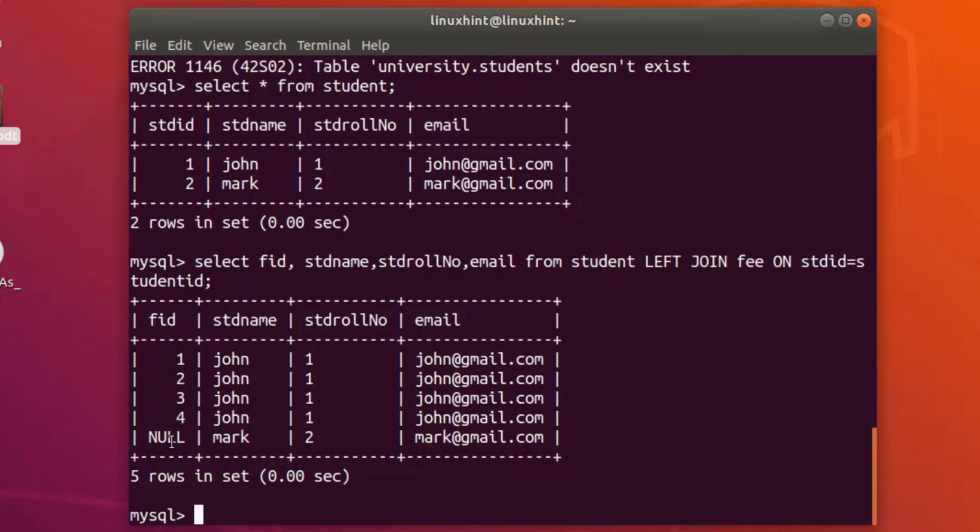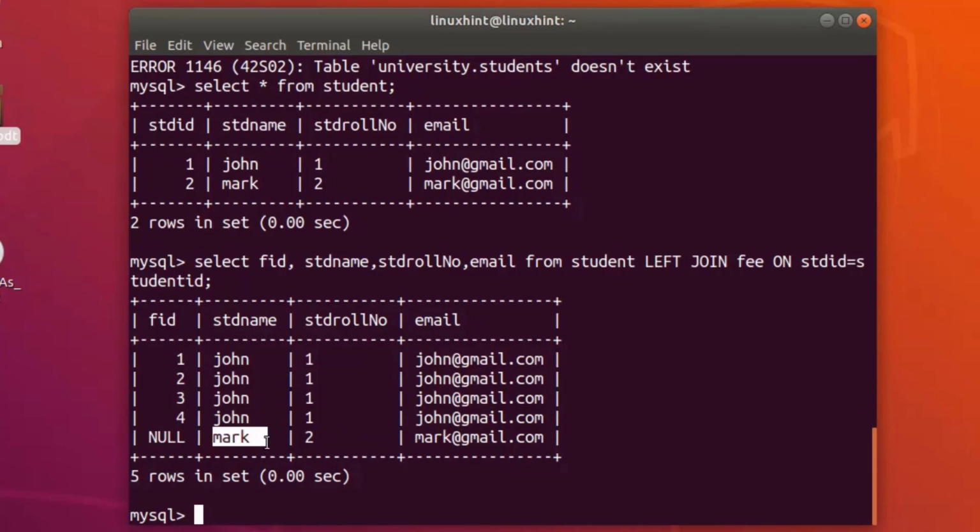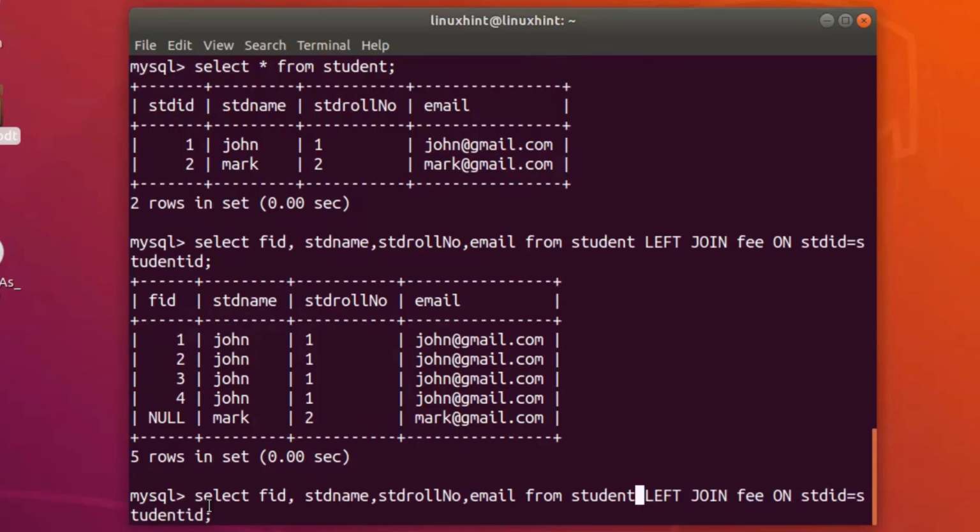And for Mark in the fee table, we do not have any fee ID, so it returns null for it. And it returns all the values for John. And from the student table, it also selects the values or information for Mark. But because there is no fee ID for Mark in the fee table, therefore it returns null. The left table is student because we have defined it first, so it is table number 1, and the second table is fee, so it is the right table, which is table number 2. So I hope you got the point.